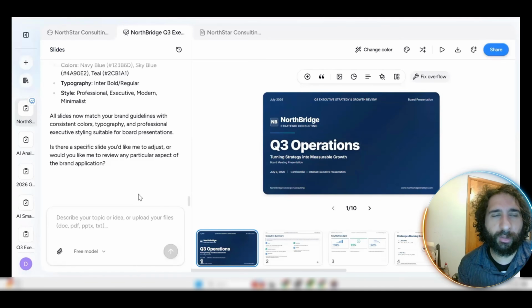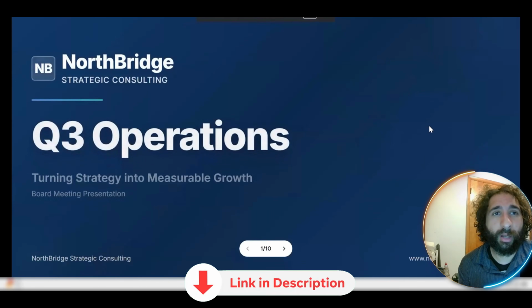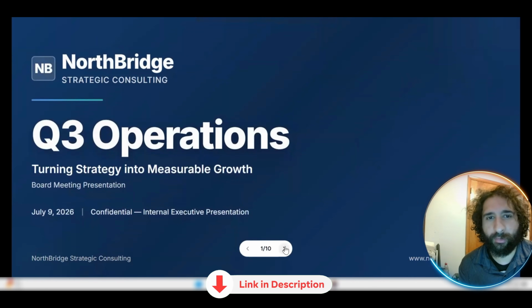I can even change the color. I can animate the text. I can do everything. And then I can go ahead and play it. Makes it very, very simple.